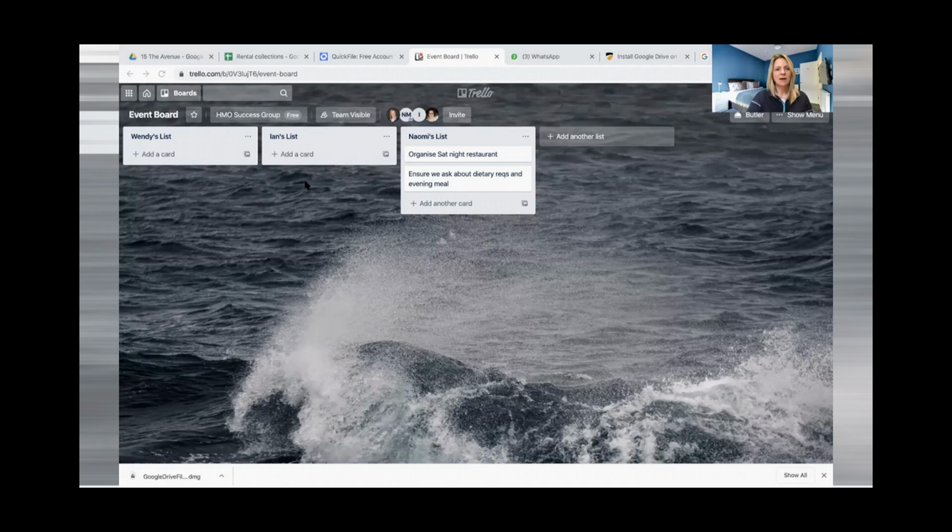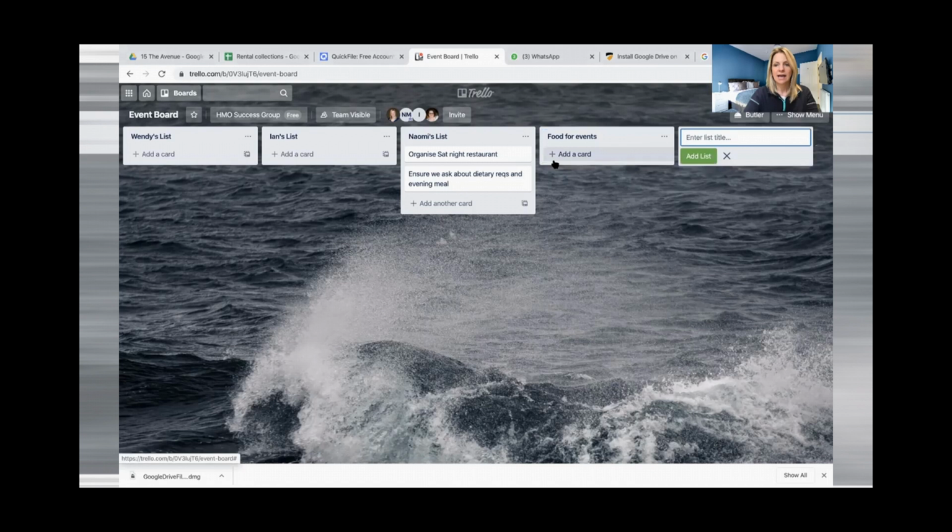And the great thing about this is that, let's say I wanted to, I could add a new list and I could call it Food for Events. And then I could add a card. So the card is the task system. So let's say I would like Naomi, who's my VA, to send a link to a food questionnaire to all delegates. Now, she could just as easily be doing this for, let's say, something for your tenants.